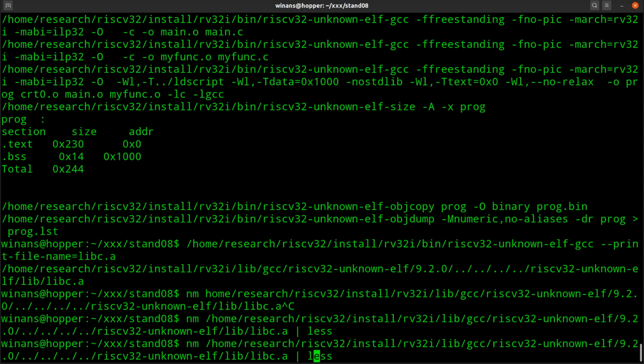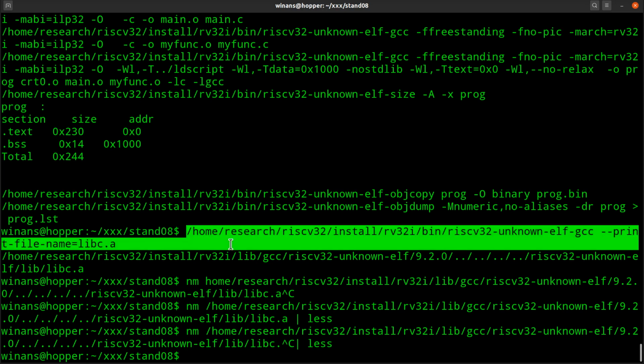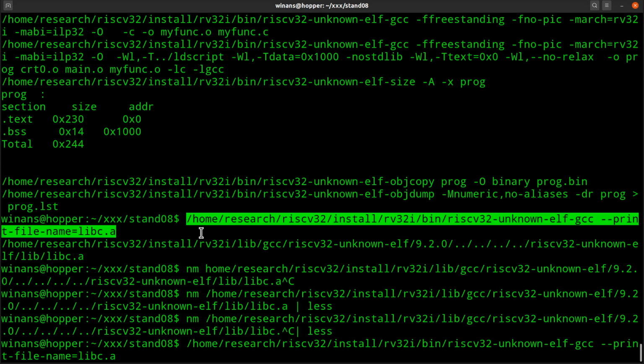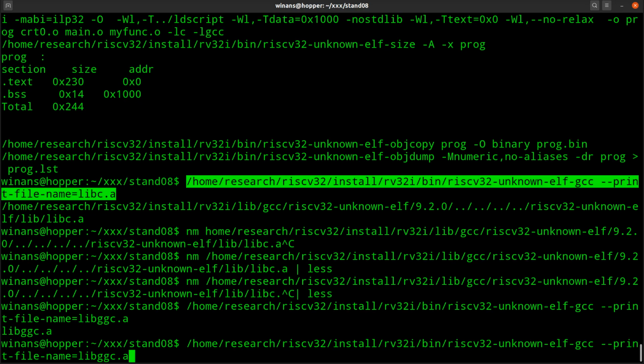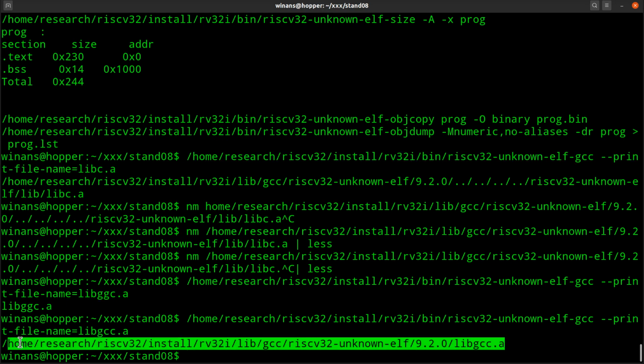The other one is libgcc.a, which I happen to know is not in the same directory at all. So we're going to have to do this again and say, where is libgcc.a, if you really want to look at it. And it helps if you spell it correctly. It comes back and says it's right here. You can see it's actually coming from a different place. It's still in the install directory, but it's in a different place inside there.